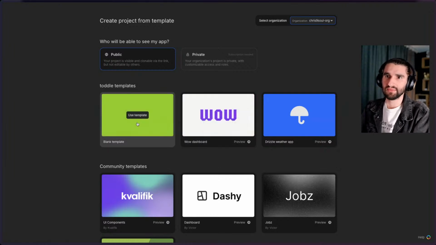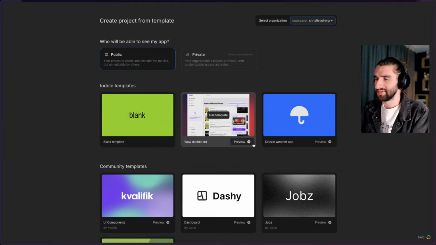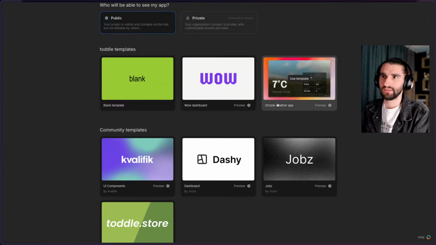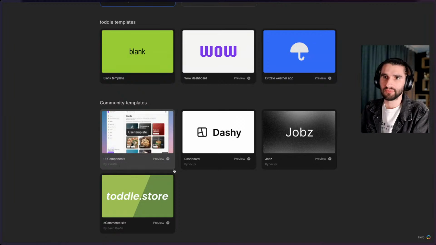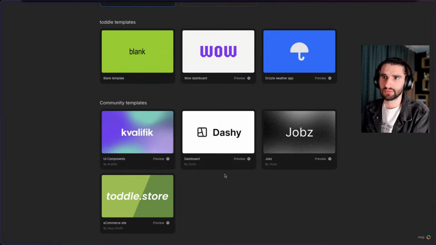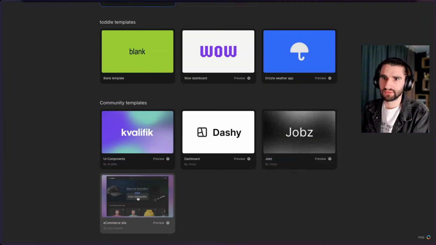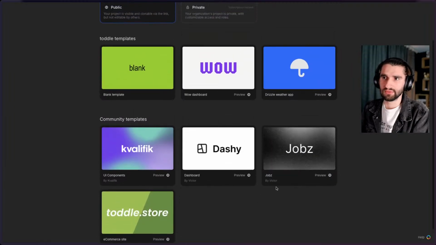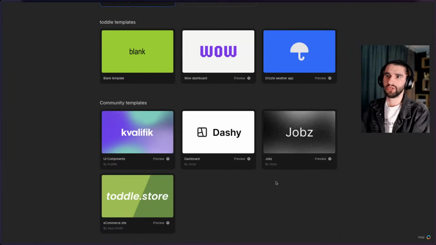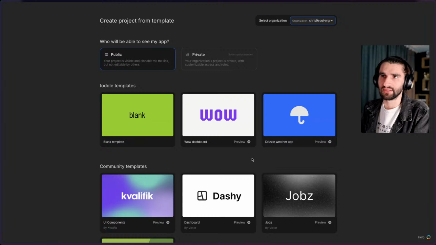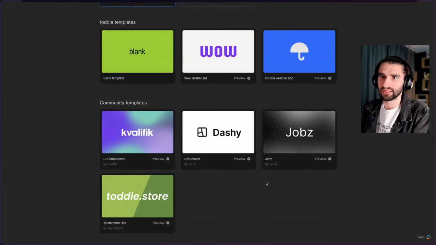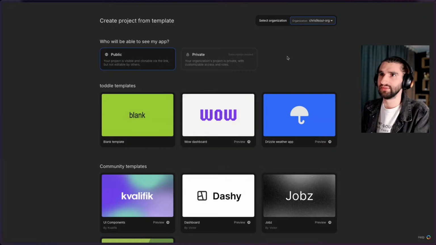Okay, we have some templates, blank templates with a brat on there. Drizzle weather app. We have a wow dashboard. We have UI components, dashboard, jobs, and e-commerce. Okay, so not many templates. And these seem to be community templates. So if anyone wants to be early on this, I guess now is your time. You can create templates and become a template person.